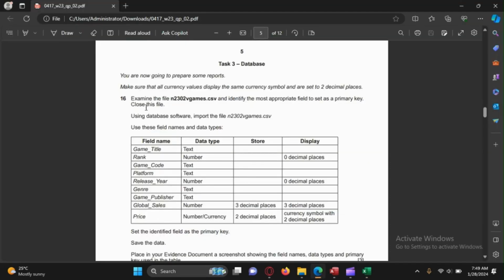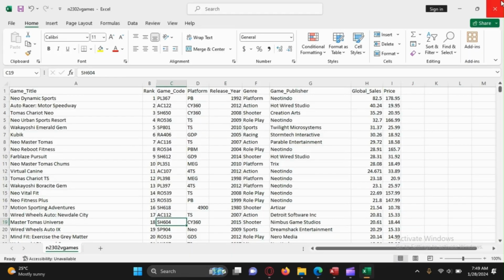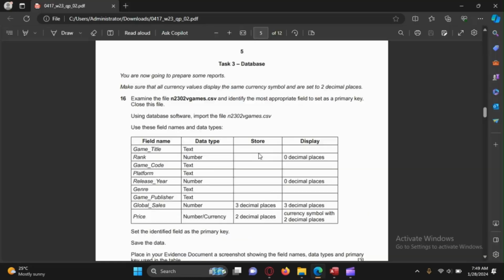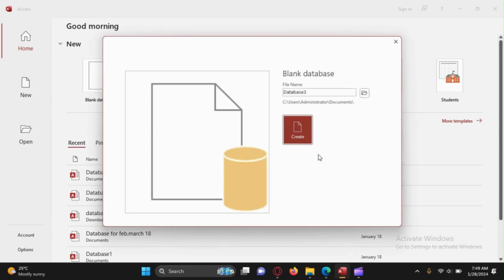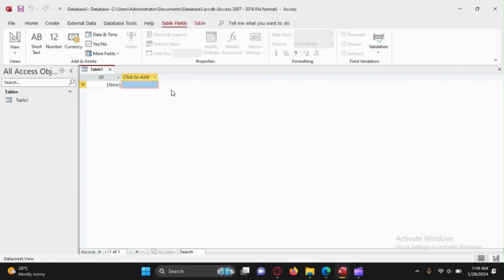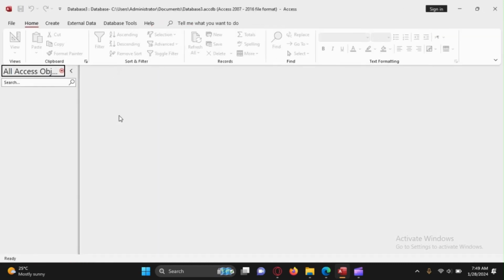Now we go back here. Using database software, import the file. Okay, first we can close this file. Just leave it at that. Now we have to import the file into database software, and the database software that we'll be using is Microsoft Access. So I'll just create one, and I can close this table. So I can start off clean.